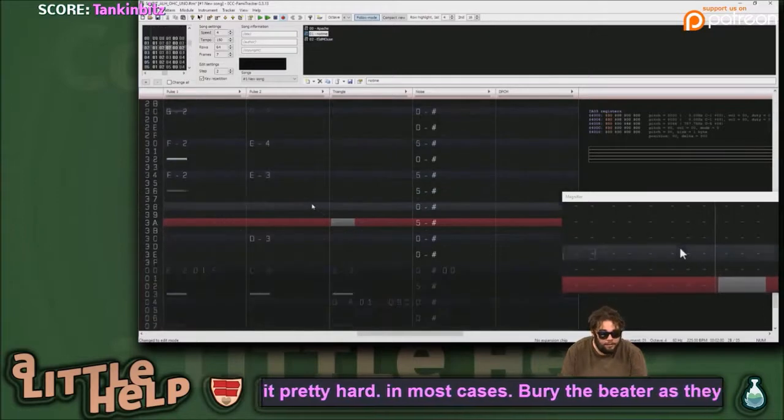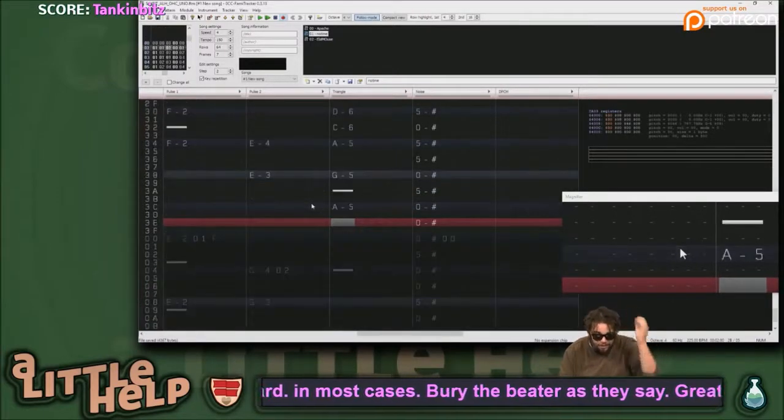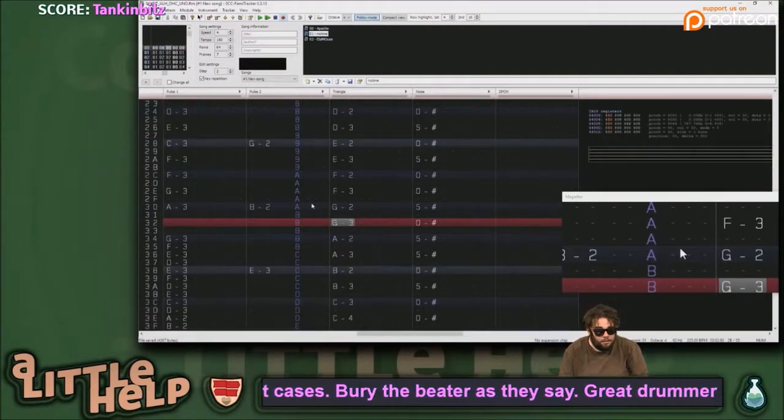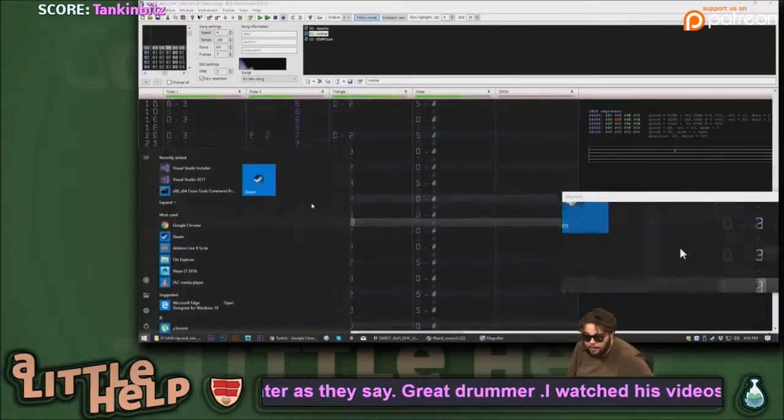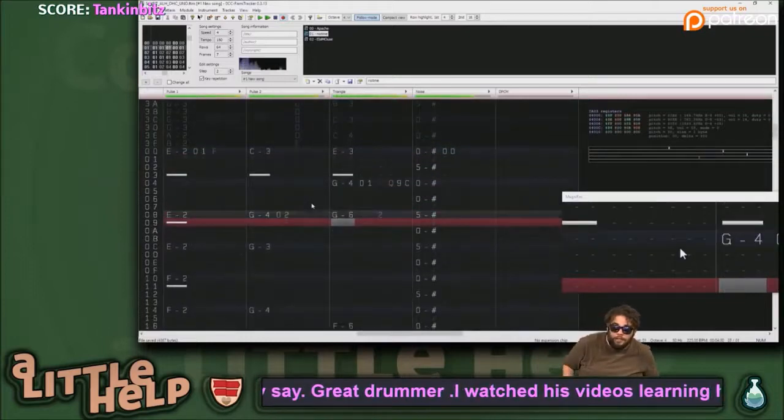So once you're in the groove, FamiTracker is pretty quick, actually, right? We're having a good time. And if you're having time, you have about 20 minutes.